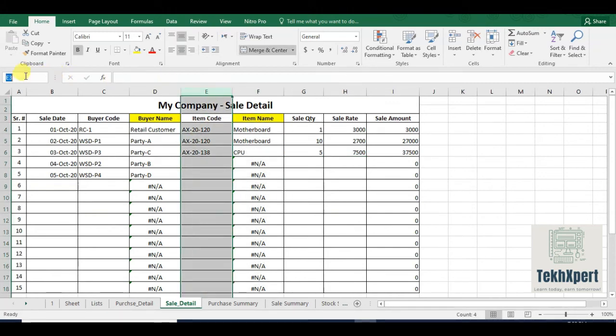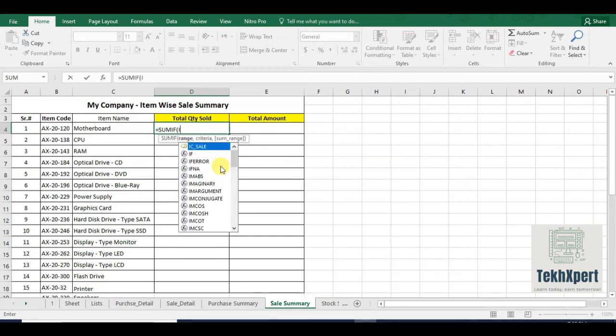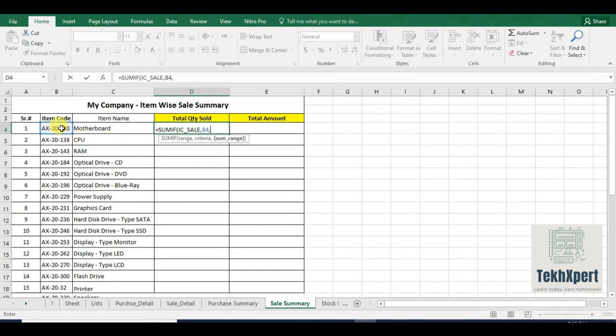Item code, we will give the name IC underscore sale, IC item code underscore sale, and sale quantity, so let's say sale underscore QTY, and sale amount, so let's say sale underscore amount. Equal sign SUMIF, range IC underscore sale, criteria before, sum range sale underscore quantity.